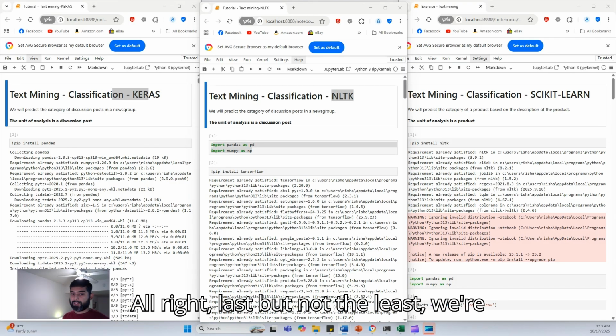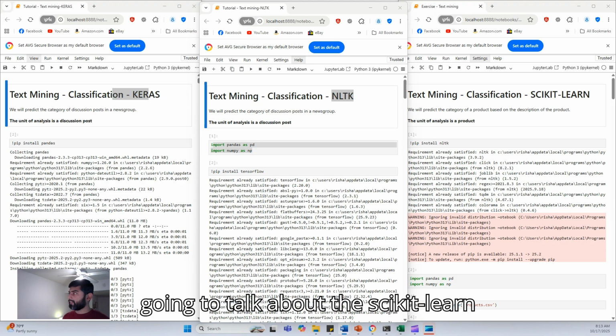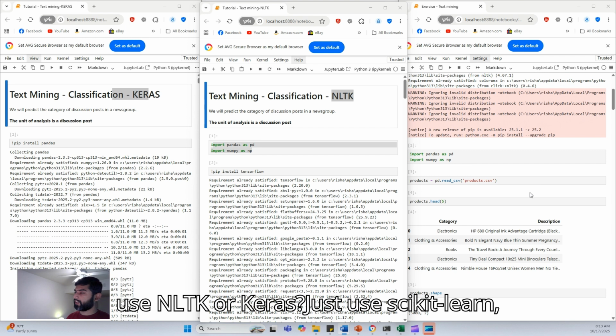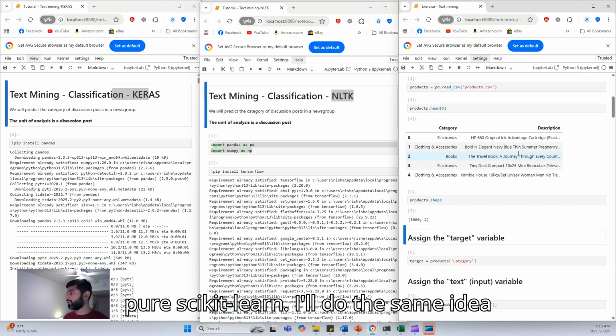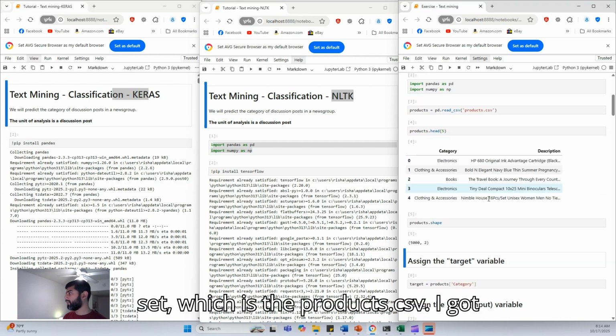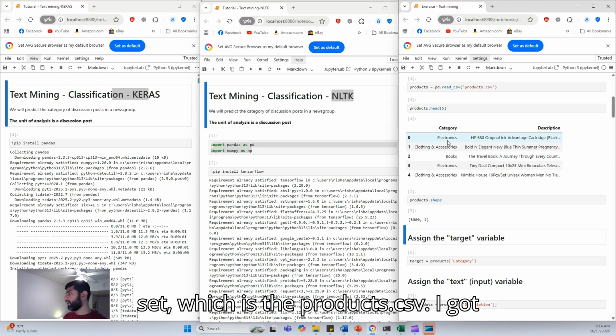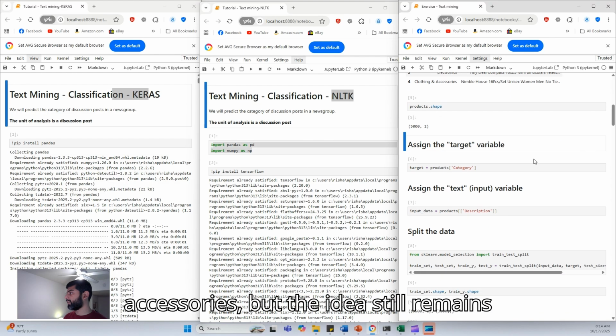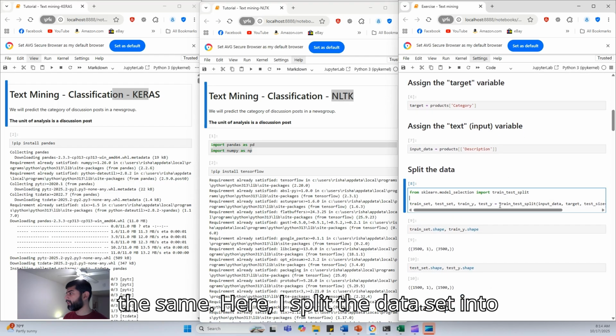All right, last but not the least, we're going to talk about the Scikit-learn package by itself. What if we did not use NLTK or Keras, and just used pure Scikit-learn? I do the same idea. This time I got a different data set, which is products.csv. I got different categories of products: electronics, books, clothing, and accessories, but the idea still remains the same.